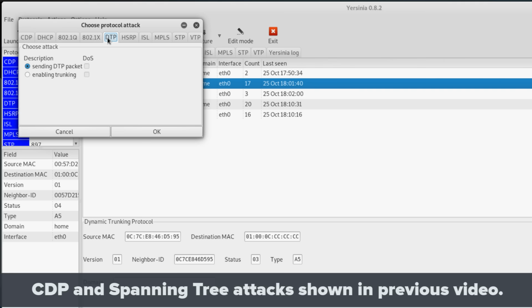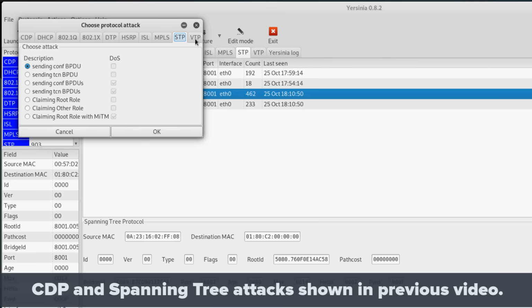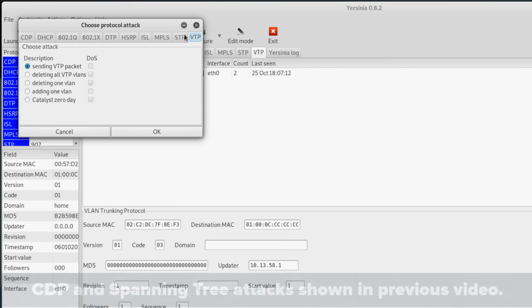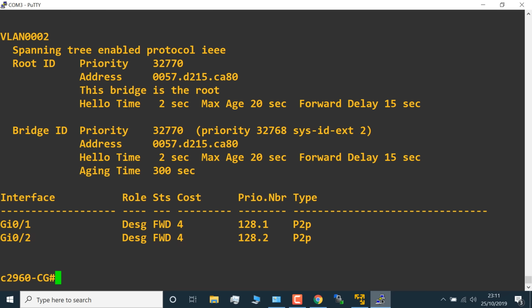I've shown you a DTP attack. And I've shown you spanning tree. Let's have a look at VTP. VTP is a really bad protocol. Generally, you want to turn it off. It's actually been removed from the Cisco CCNA exam. So in the next release of CCNA, it won't be there.